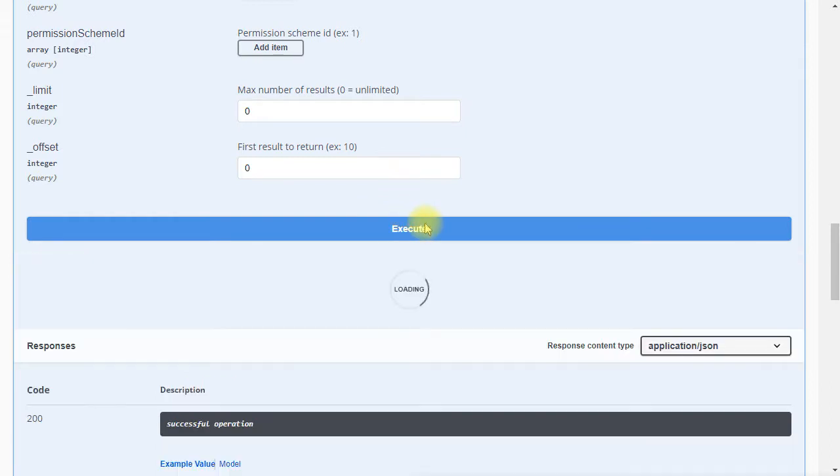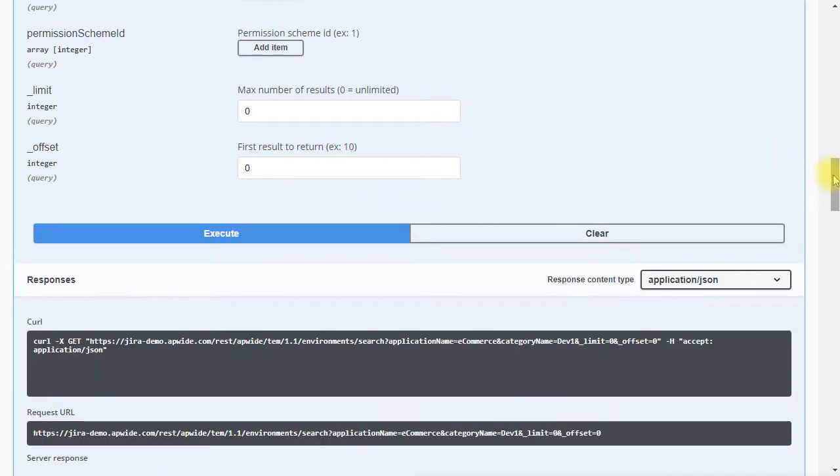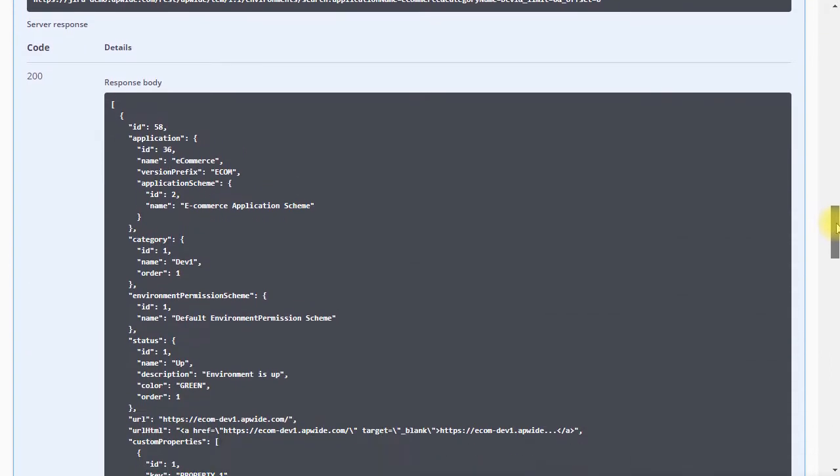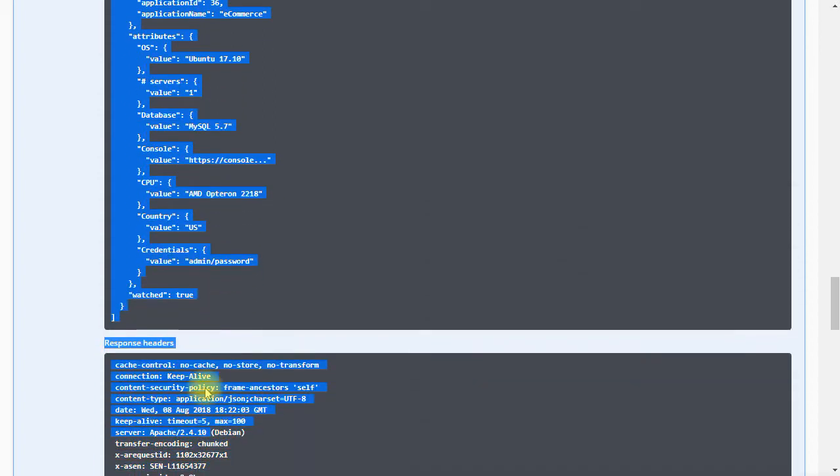We click on execute. We have the 200, which means the call was successful, and this is what it is responding. In the response body, I have all the information that is related to my environment, e-commerce, dev1. So what I will do is a quick copy paste in a text editor so that it will be clearer.